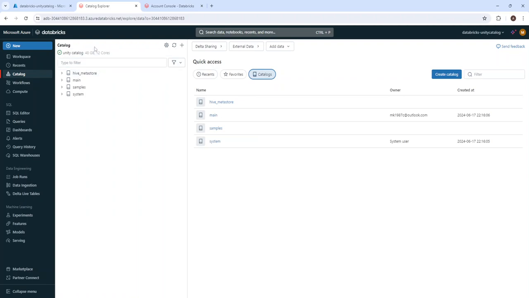Inside catalog, if you see, there are 4 default catalogs present in Databricks. Let's talk about them one by one. What is Hive Metastore? Hive Metastore is basically used to access your legacy Hive Metastore tables. If you have created any Hive Metastore tables before, in the legacy system, you can access it from here. Then we have main.